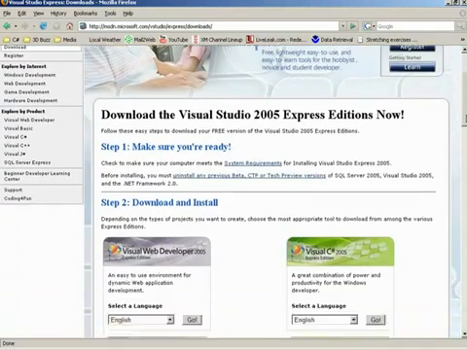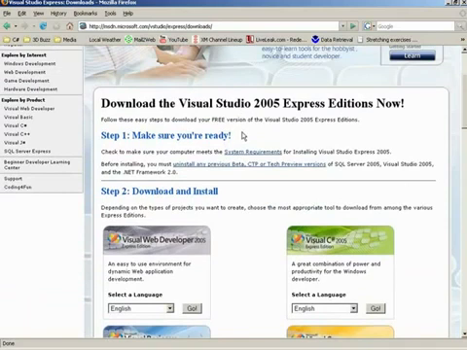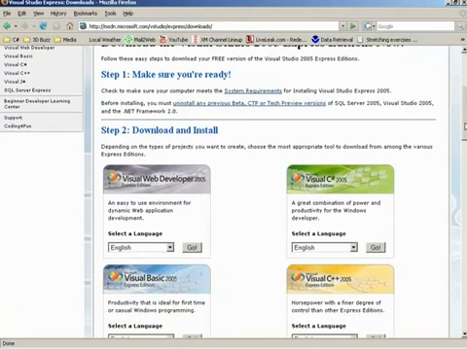Number one, make sure that you're ready. So you need to make sure your computer meets the system requirements that are needed to install Visual Studio Express 2005. And you can go ahead and click on that link and make sure that you do indeed comply. Next, and this is important, before installing, you must uninstall any previous betas, CTP, or tech preview versions of SQL Server 2005, Visual Studio 2005, and the .NET Framework 2.0. Very important. Again, let's make sure we comply with all of their rules.